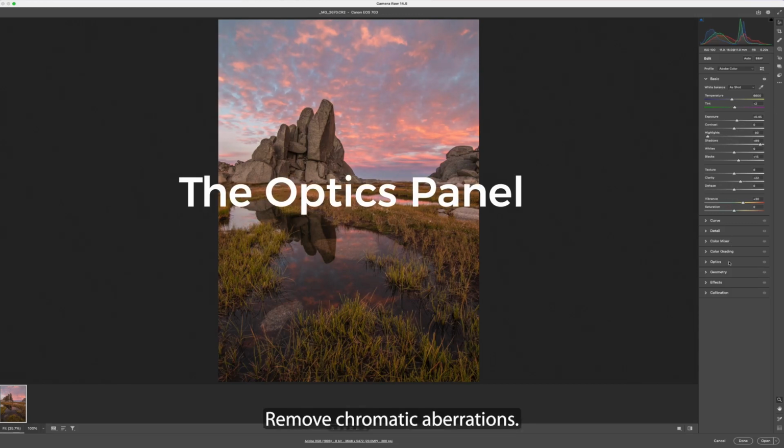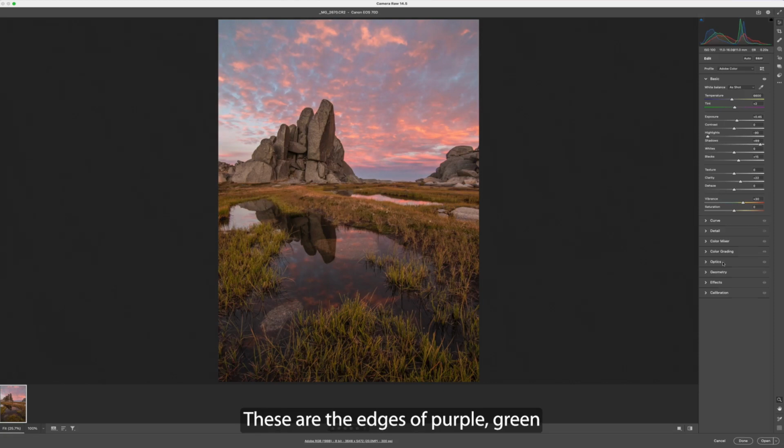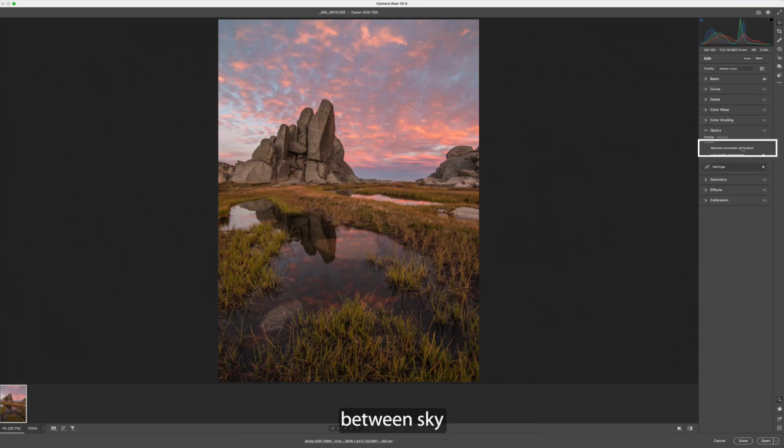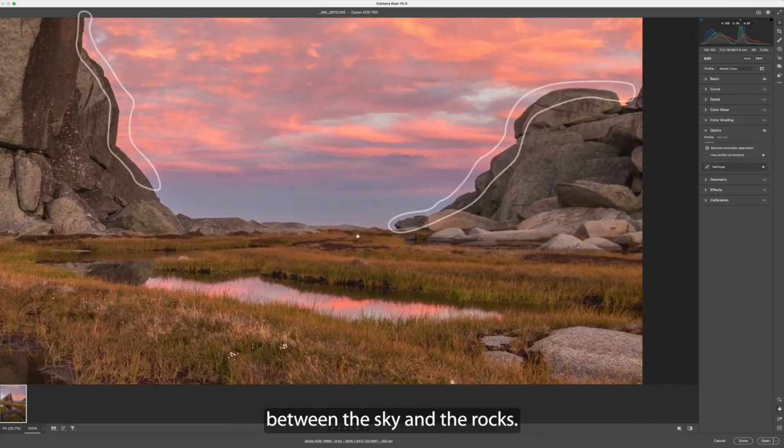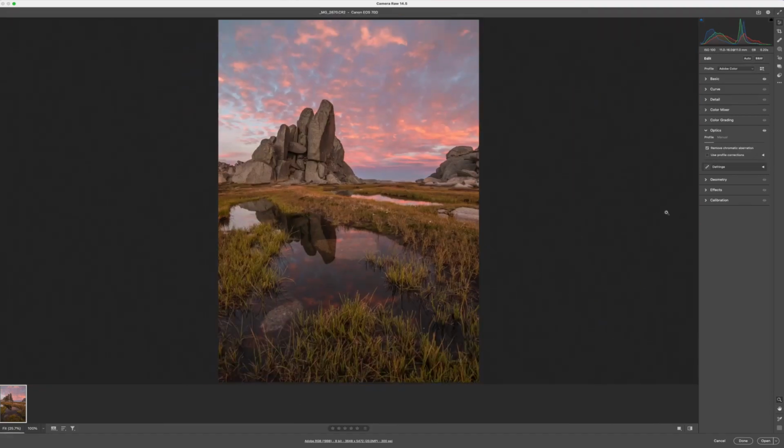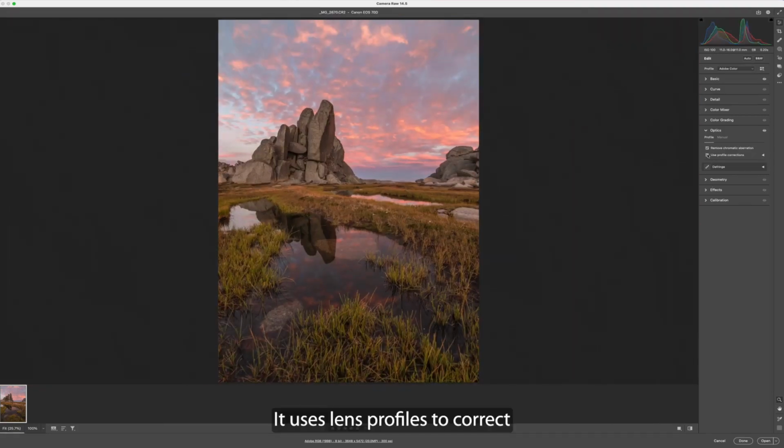Remove chromatic aberrations. These are the edges of purple, green or other color that appear between sky or brightly lit areas and darker objects. In this case, between the sky and the rocks. Use profile corrections. It uses lens profiles to correct any known issues such as barrel distortion and vignetting with certain lenses. A comprehensive list of the most common lenses is included.